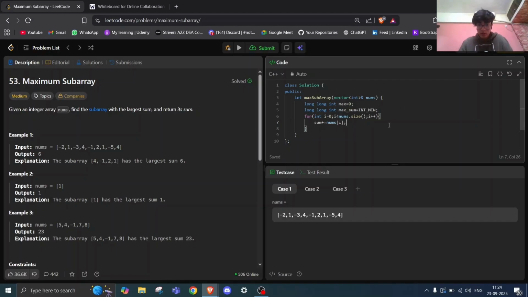What sum plus equals nums of i means is sum is equal to sum plus nums of i. This is the short form of writing this. But if you remember, we do not want to carry any negative value into the next element because it does not contribute in any way. It will reduce the value. So if sum is less than 0, meaning it is a negative value, then I'll just redeclare it to be 0.